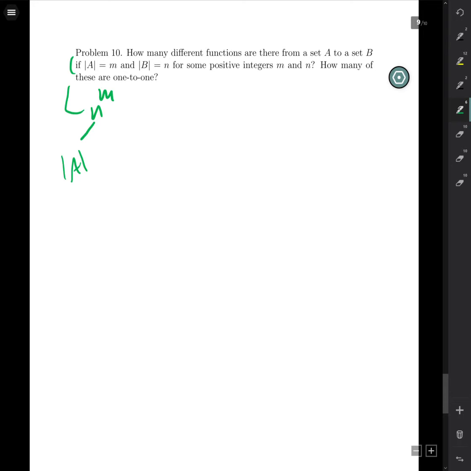codomain, make that right, codomain, the possible choices for each of the elements in A, and the number m is the size of A, the domain. Only works for finite cases, of course. Now we're going to answer the second question.